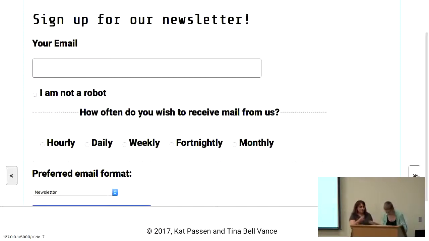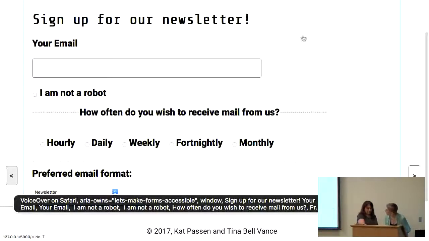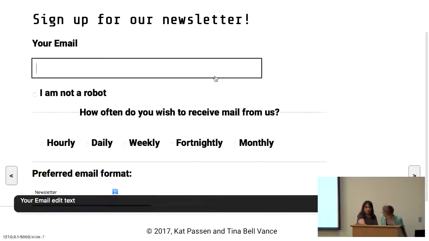VoiceOver on Safari. Let's make forms. Your email, edit text. You are currently on a text field. To enter text in this field, type.